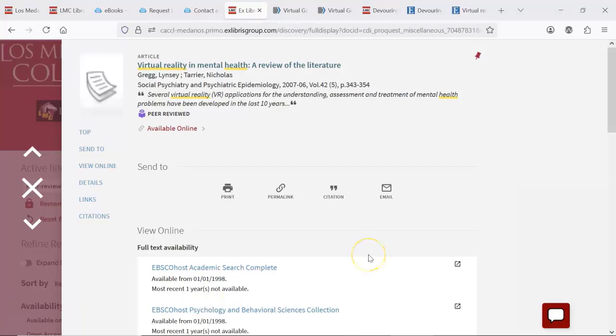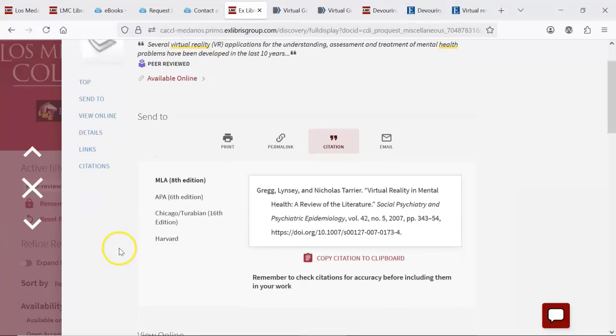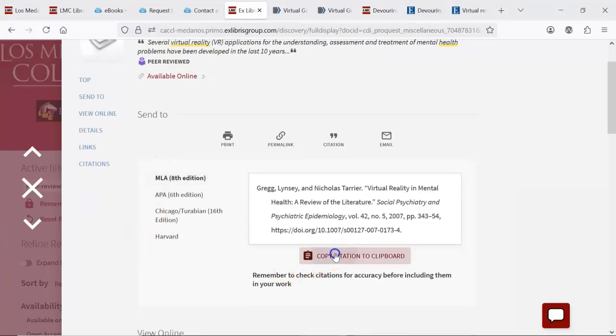If you can't find the citation tool, click back on the previous tab to LMC Library Discovery. It has its own citation button too. Here you can also select your style and then copy the citation.